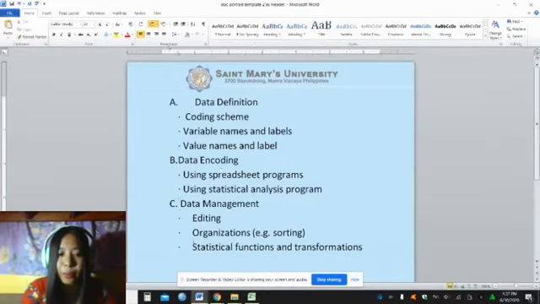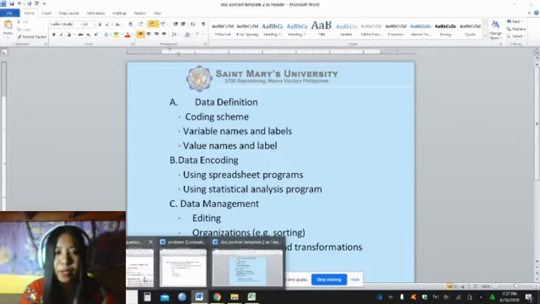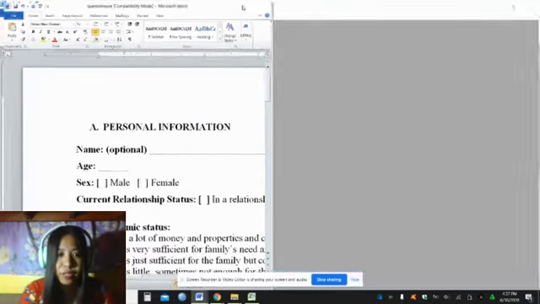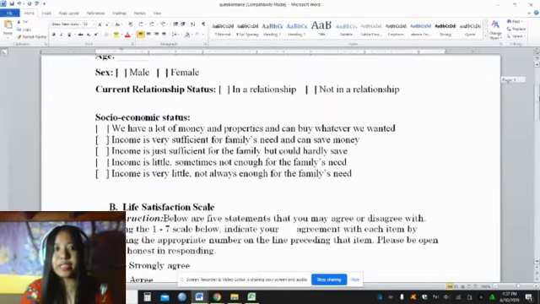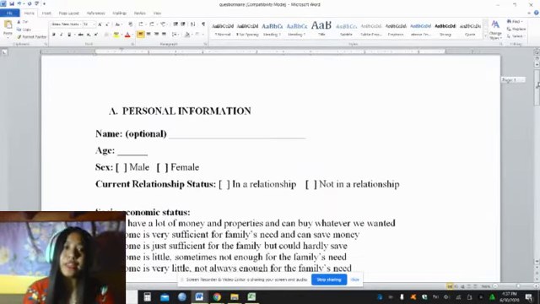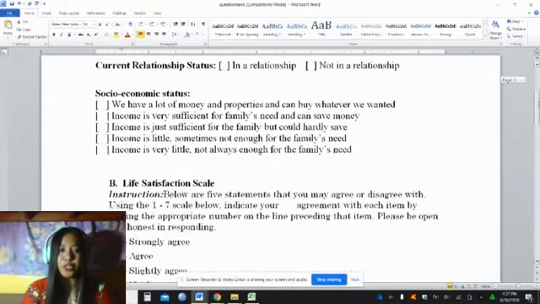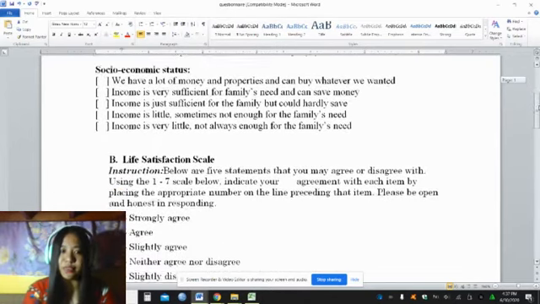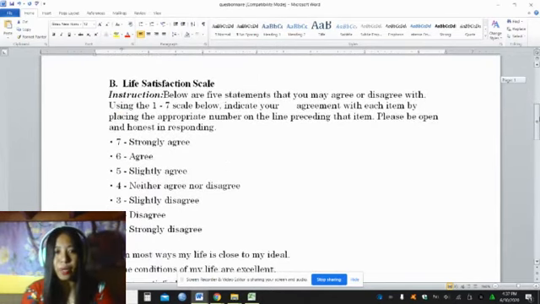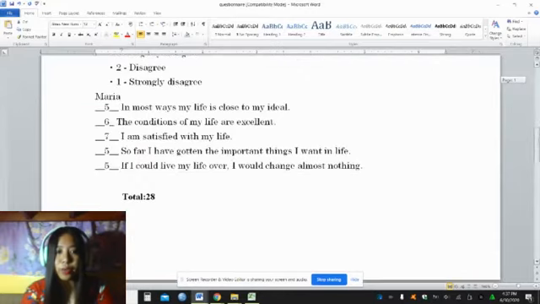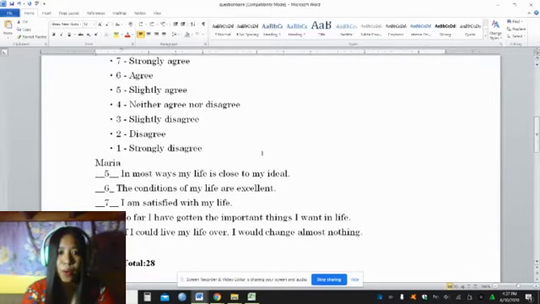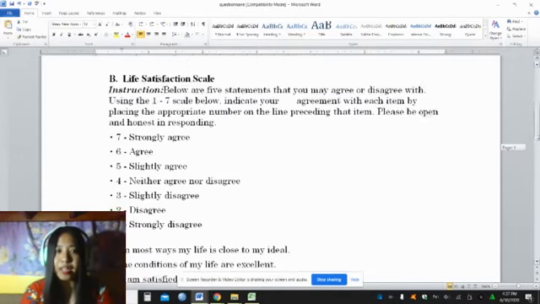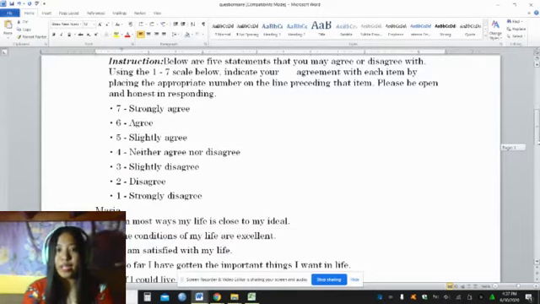In doing so, let us consider one particular questionnaire. This questionnaire consists of two parts: letter A is the personal information and letter B is the life satisfaction scale. It consists of five items or statements wherein the respondents are asked to rate each from 1 to 7.